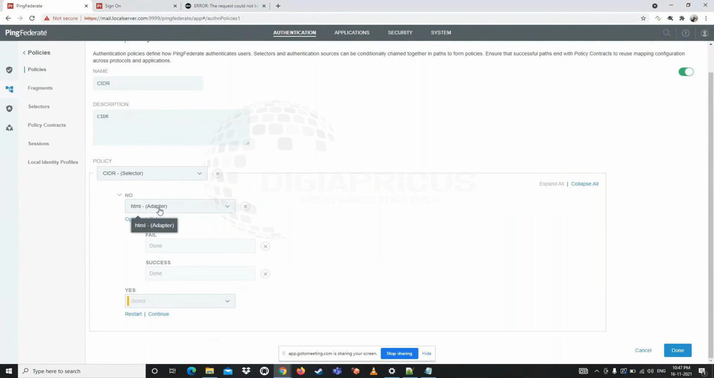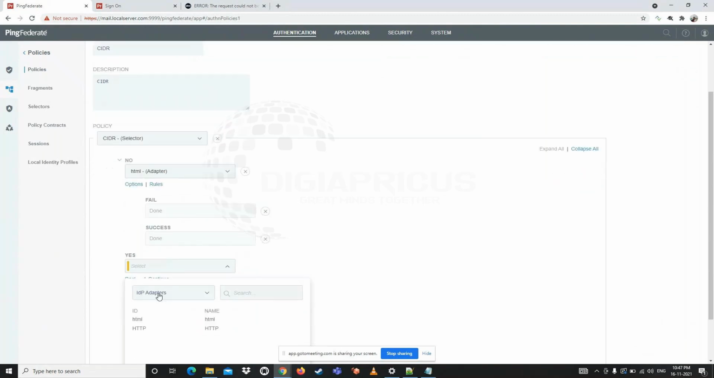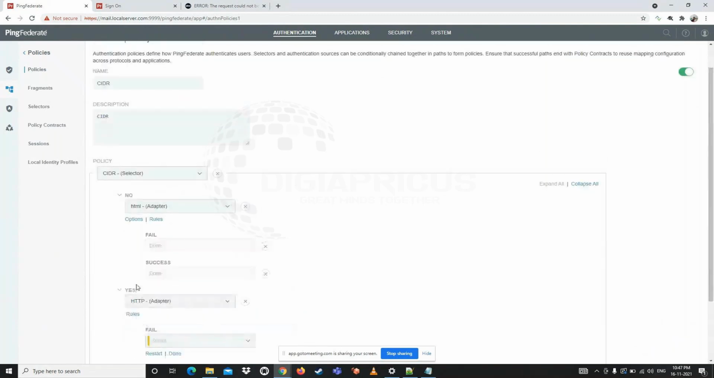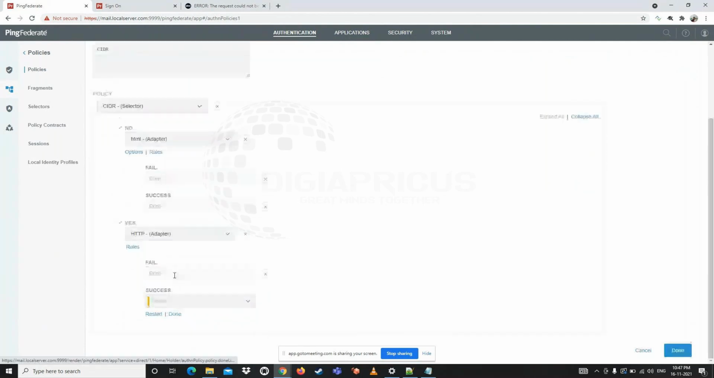After typing my username and password, it will take it as done. If the username and password are wrong, the failure is also done. Next one is yes. If it is yes, we will choose the HTTP adapter for yes. Click on done.